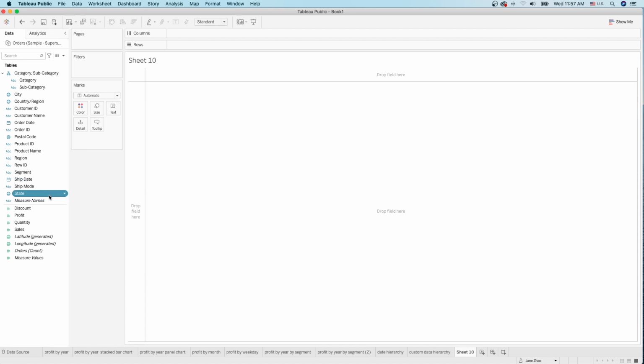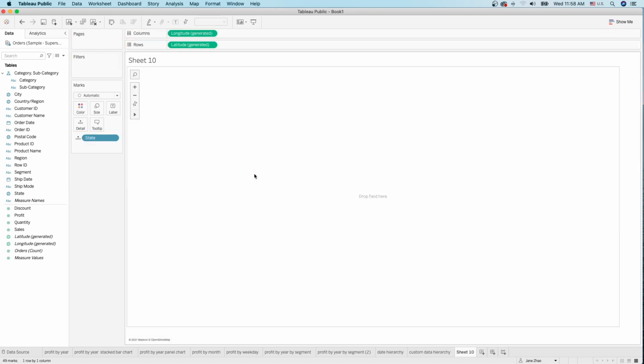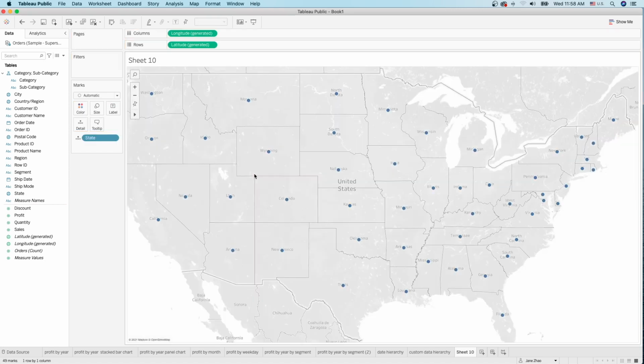When a field is assigned to have a geographic role, each member in that field will be associated with a latitude and longitude value. So that's why when you bring that field into the view, Tableau knows where to plot that location, how to map that field. Drag state into the view. Instantly, we have these 50 states, actually 49 states, plotted on this US map.